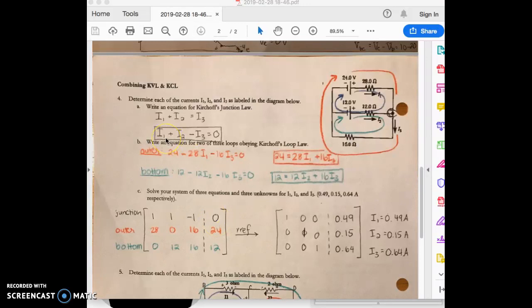For instance, my first equation would be I1 has a coefficient of 1, I2 has a coefficient of 1, I3 has a coefficient of -1 and equals 0. For my outer equation, this would be 28I1 plus 0I2 plus 16I3 equals 24. And similarly for the bottom.